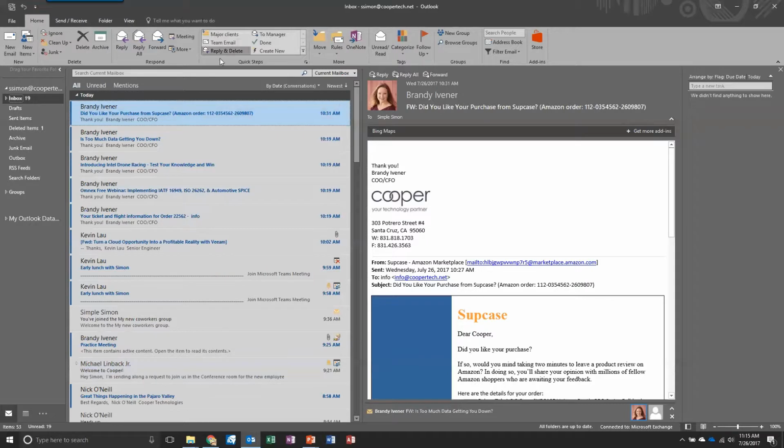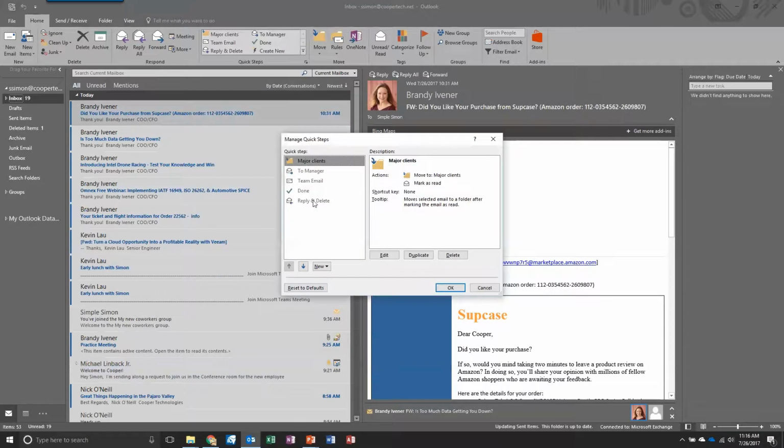You can set these quick steps to do whatever you want to do. The way that you can customize that is you click the little down arrow here, and that will pop up with the menu of what's there, what's not shown, and you can click on Manage Quick Steps, and this allows you to create new quick steps.